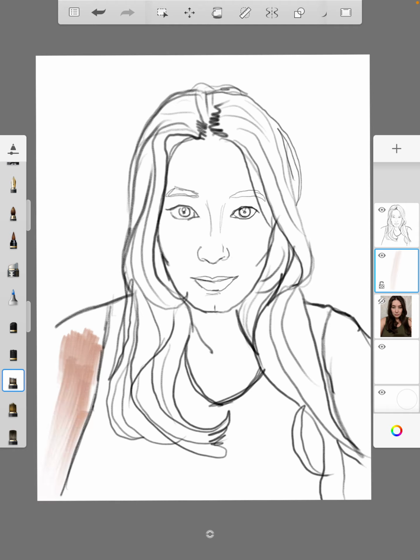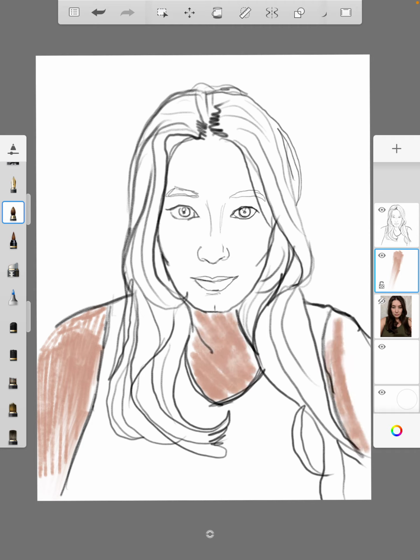Okay, I'm not a huge fan of that, so I'm just going to click on this one. What I'm trying to do is cover this full area with the same skin tone. So this is my basic skin tone. I want to make sure that I have the full area covered with it, including my face.